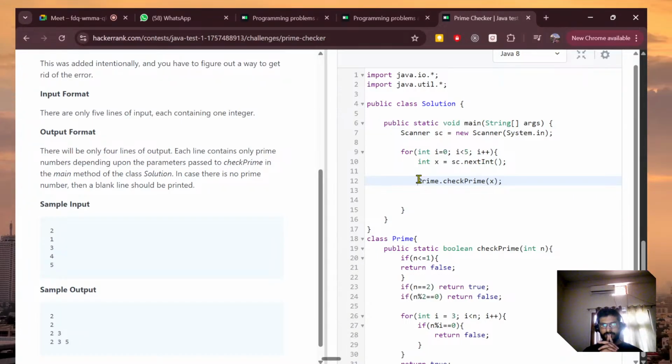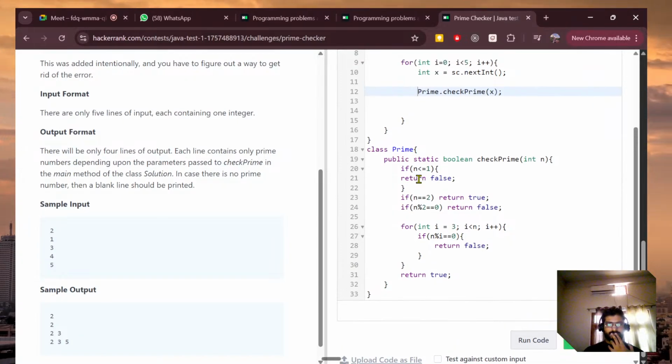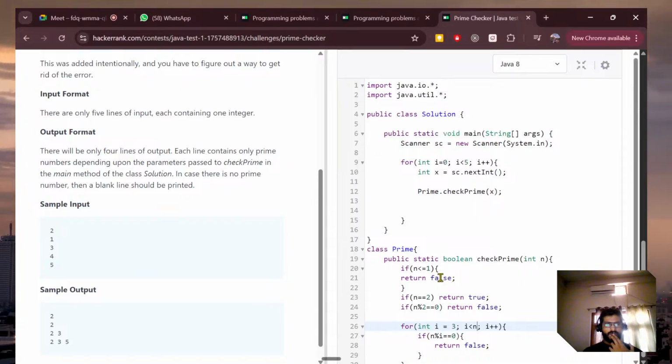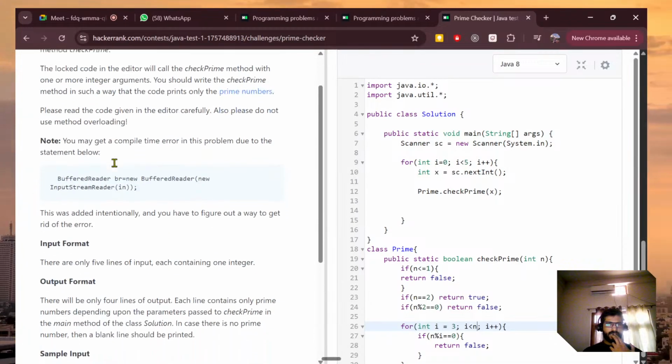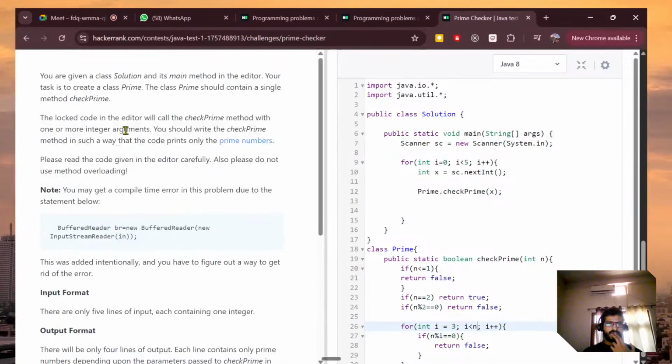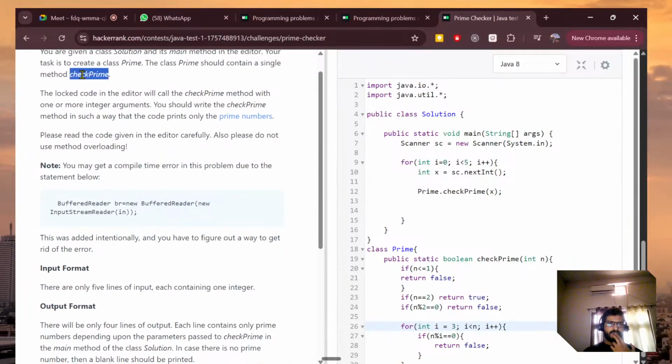Sir, I checked it on Copilot last time. It sent me something totally different. The code was kind of like yours, but they used isPrime. Yeah, no worries. It's because it is asked here to write checkPrime. See, we have to get checkPrime.